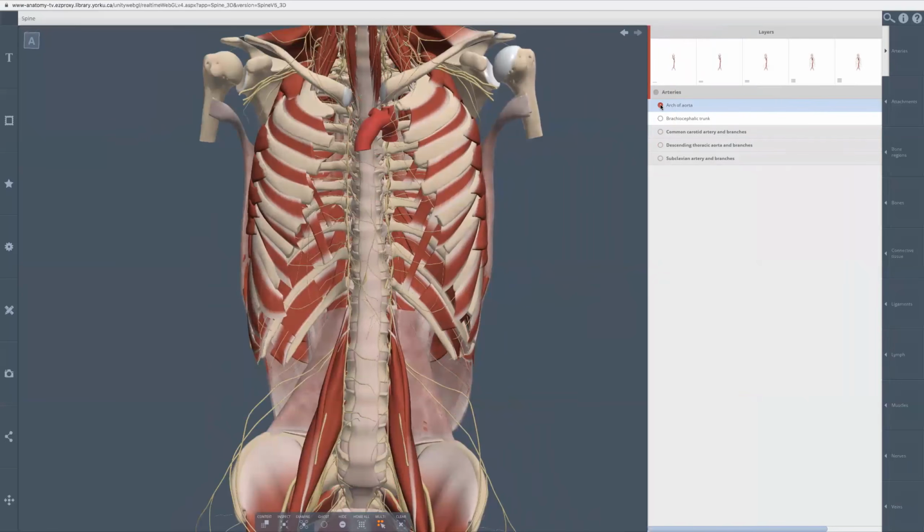Or if you only want a couple of them, like maybe we just want the arch of the aorta, then we just bring that back, okay? Let's bring them all back.